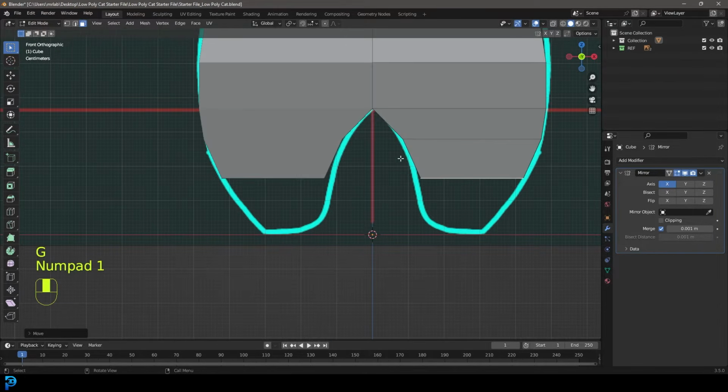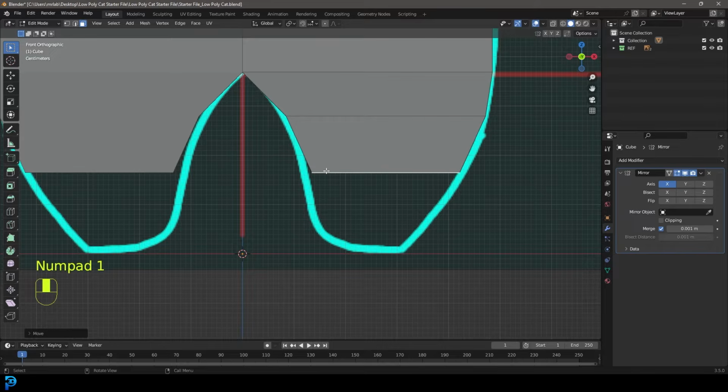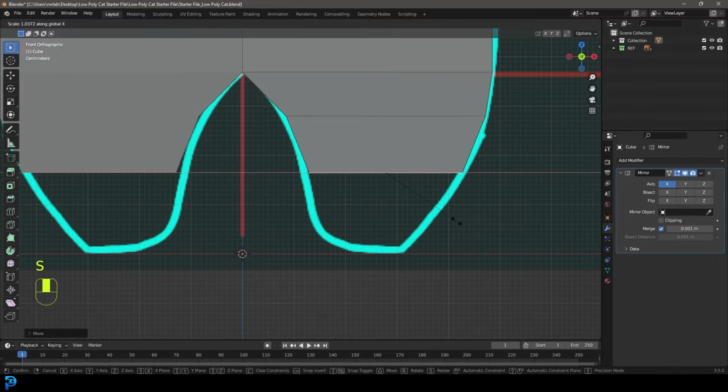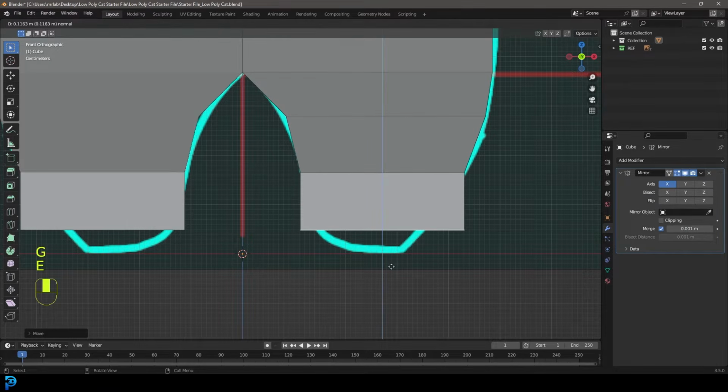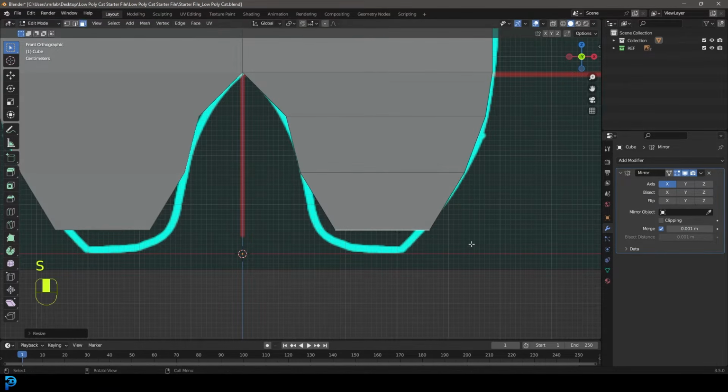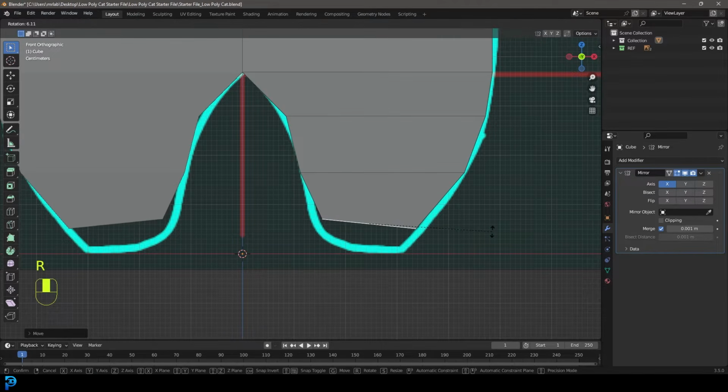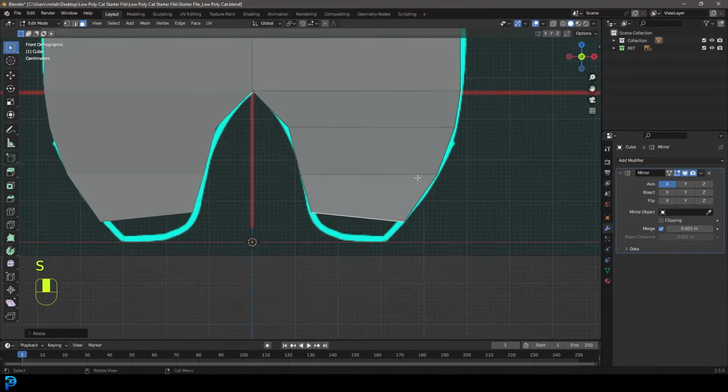Let's go to our front view. In our front view, we can see we need to go S, X and scale it on the X a little bit, and then move it in. Let's go E to extrude, move it down again, S to scale, G to move it. Let's go R this time and rotate it a little bit. I might actually scale it up again just to get it to match here.